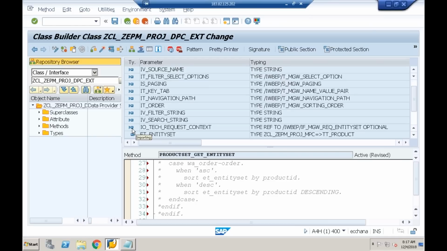Yeah, you can see there is one importing parameter, IO_TECH_REQUEST_CONTEXT. Its type is REF TO, which means it is the object of an interface. Anything starting with IF, we have to understand that is an interface. So there is one parameter which is the object of an interface.